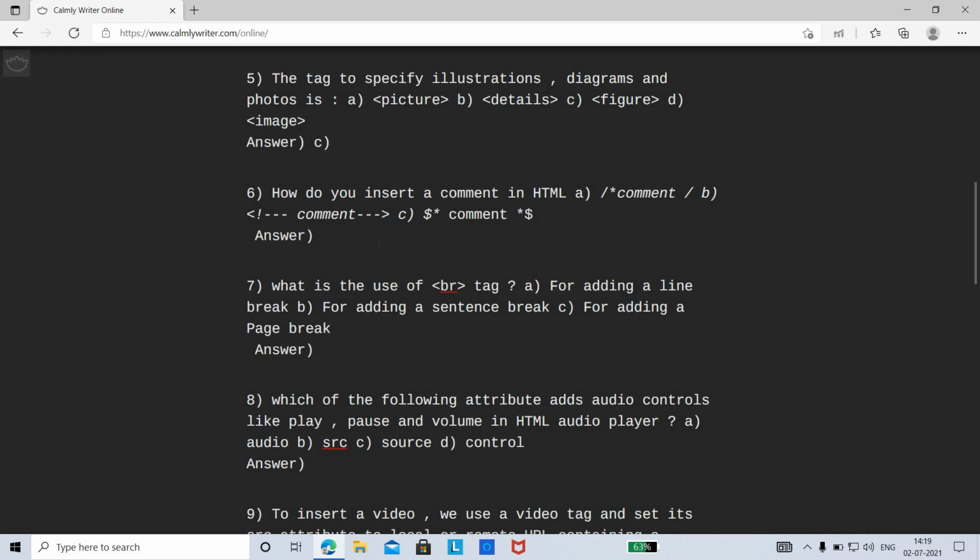The sixth question is how do you insert a comment in HTML? Option A, option B and option C. You can say in HTML we can insert a comment using an exclamatory mark. So option B is the correct answer for the sixth question.